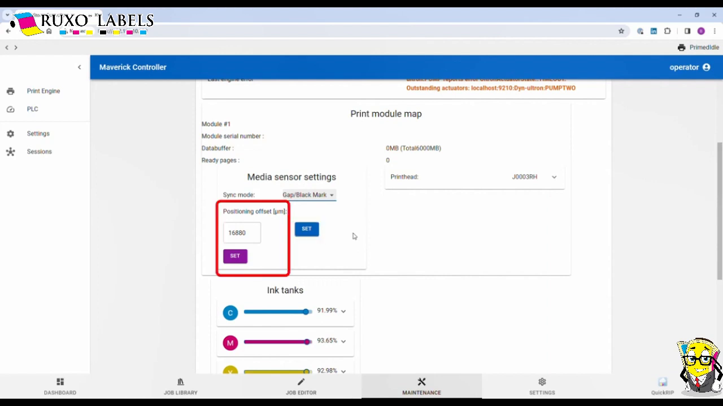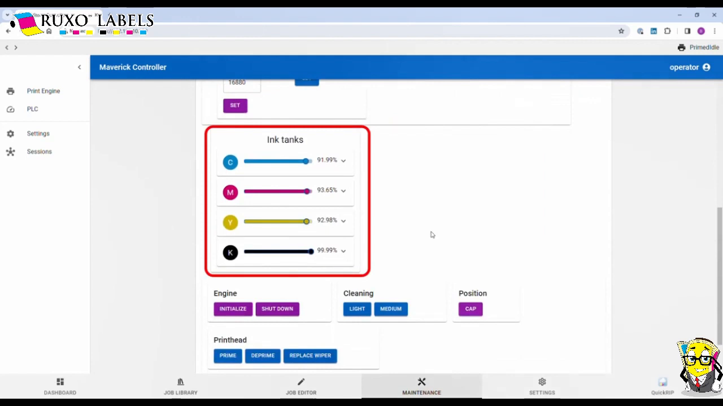Positioning offset is used to change the print start position when using die cut or black mark media. Once the number is entered, click the Set button under the box. The ink tank section shows information about each of the ink tanks.